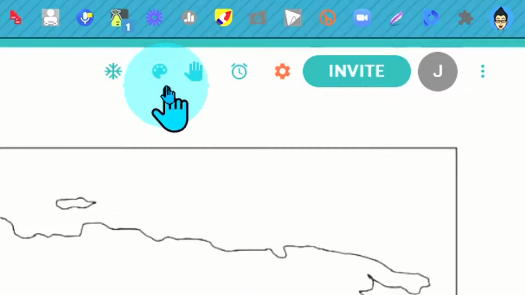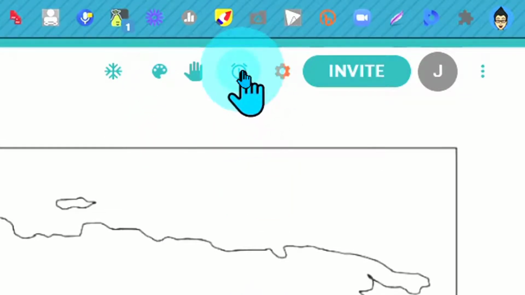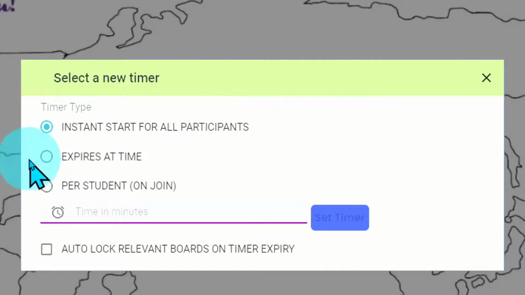Moving along with some features, I did want to also point out students can raise their hand and say they need a little assistance. You can set a timer and you can say instant start for all students, expires at a particular time, or per student on join. So you could say they have 10 minutes, and that means that as they join, they have 10 minutes to complete a task.